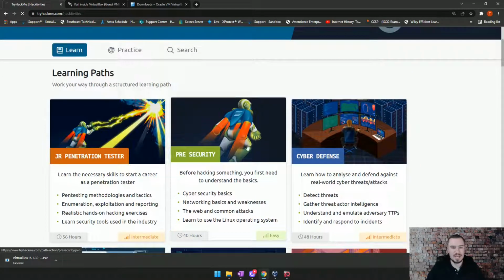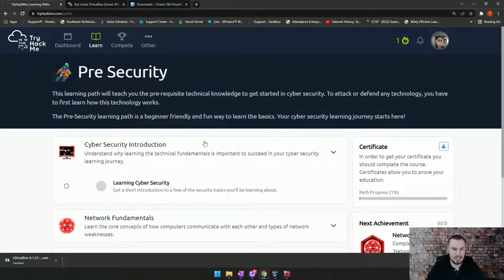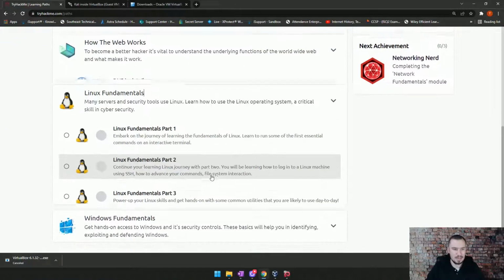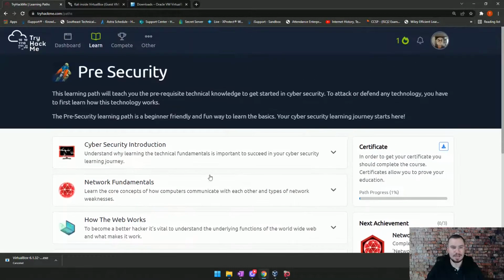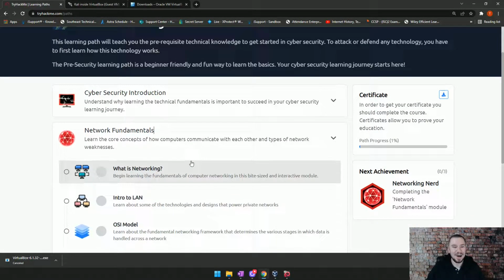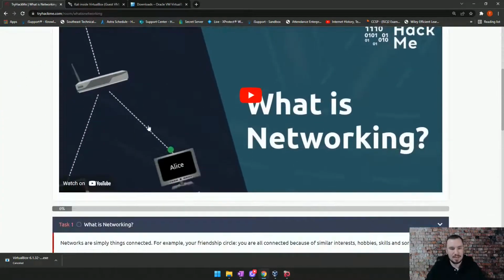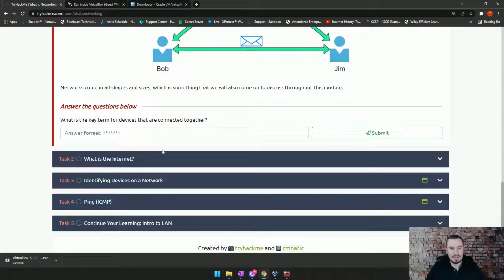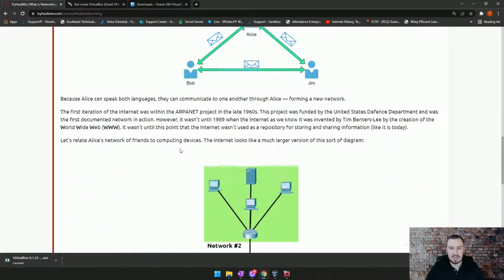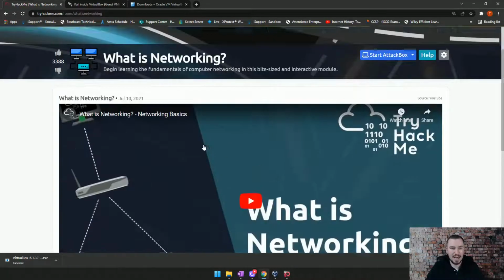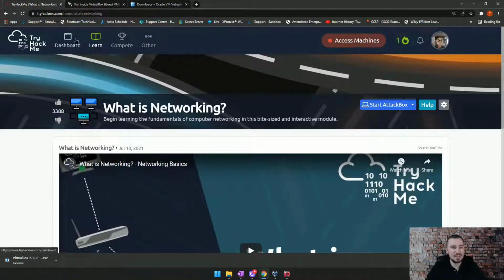Now I'll show you kind of a snapshot of what this looks like. If I open up pre-security, I don't think I ever really did pre-security. Yeah, I went to school for this stuff, so that was my pre-security. But each one of these, so if I click on what is networking, it is going to give me networking basics. It's going to give me questions to ask. Some of these will have virtual machines that you launch that you can actually connect to and attack, but it does really an excellent job of teaching you.